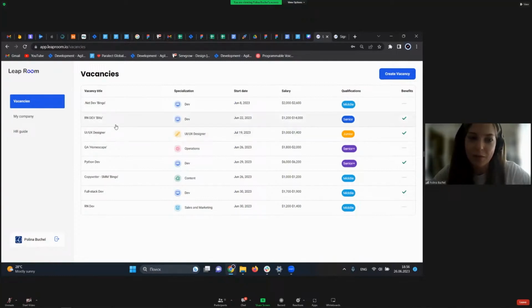On each step, we have a notification. So the company admin will be notified about any updates.